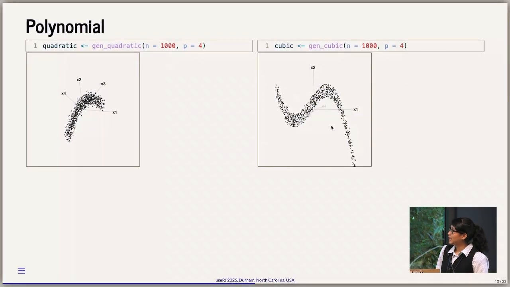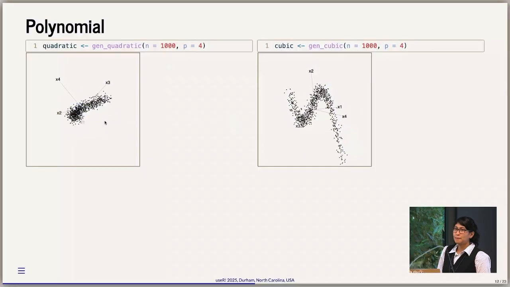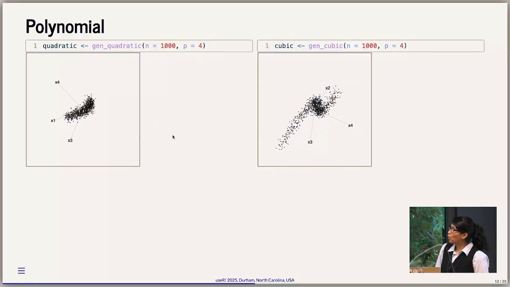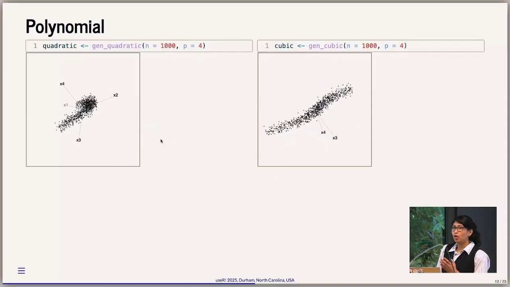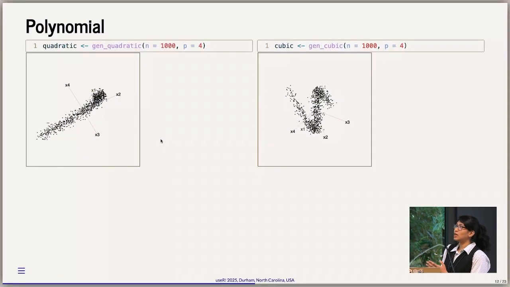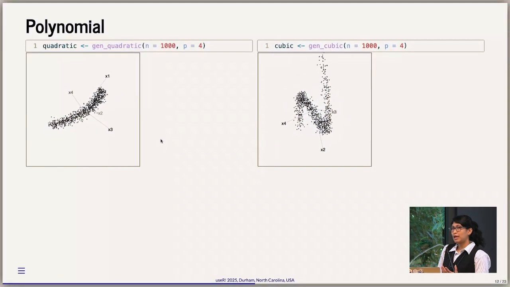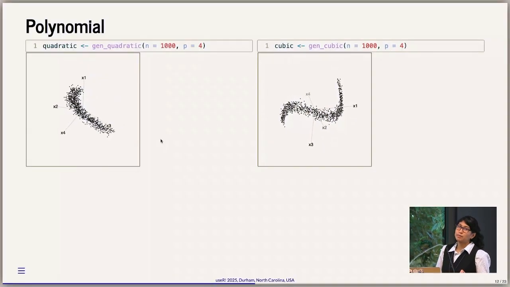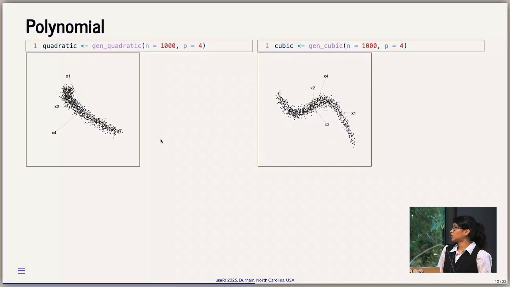Another interesting thing is this polynomial data. This can be quadratic or cubic as well. For example, I generated all of these structures in 4D, but you can make them in arbitrary dimensions as well by adding noise dimensions to the exact data structure.